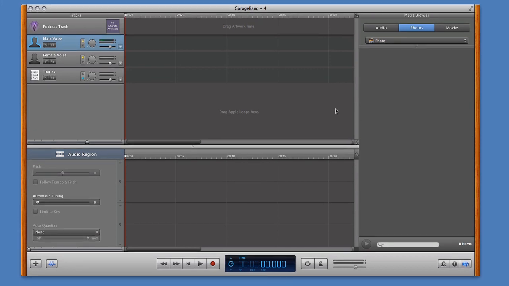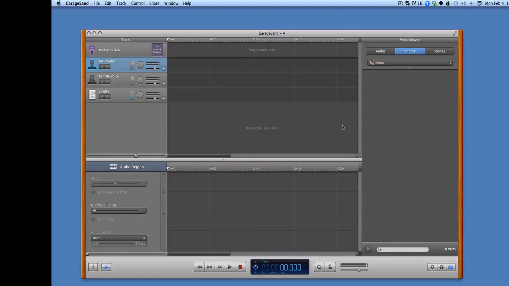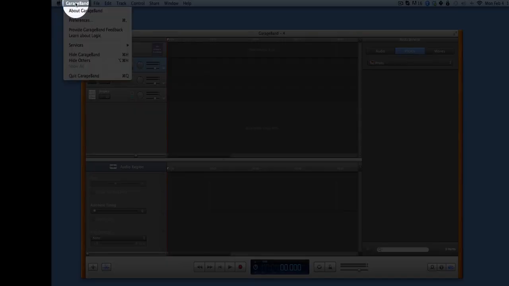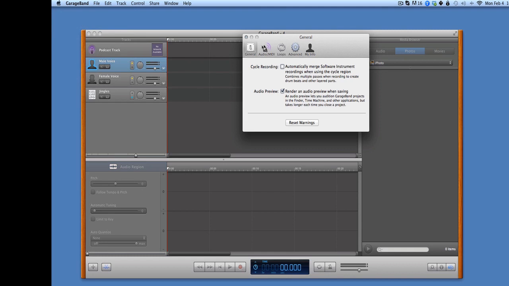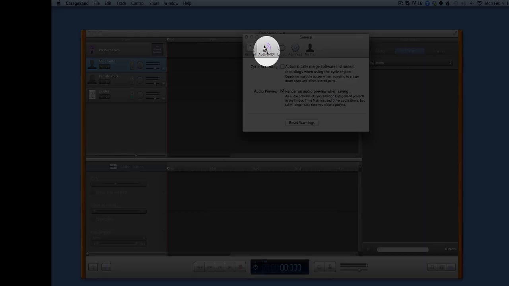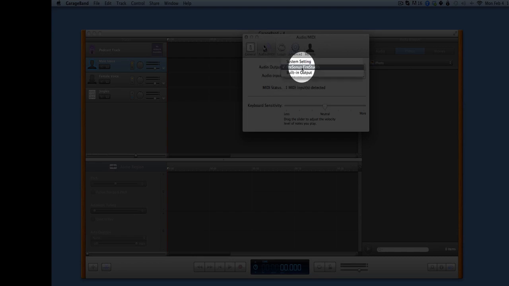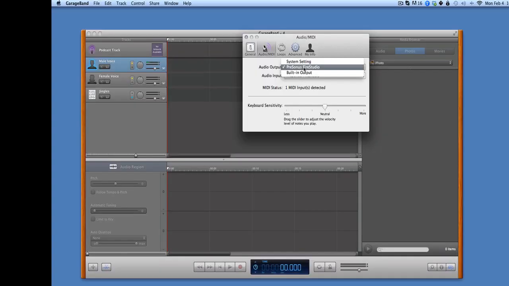The first thing I want to do is make sure my preferences are correct, so GarageBand is reading my microphone input and my outputs correctly. So first go to GarageBand preferences. You're going to go to your audio, and you're going to make sure that your audio output and input is correctly selected. For me, it is Persona's Fire Studio. So that is selected for both. But if you're just using your built-in microphone, it would be this. Or if you are using any other kind of microphone, it should show up here.